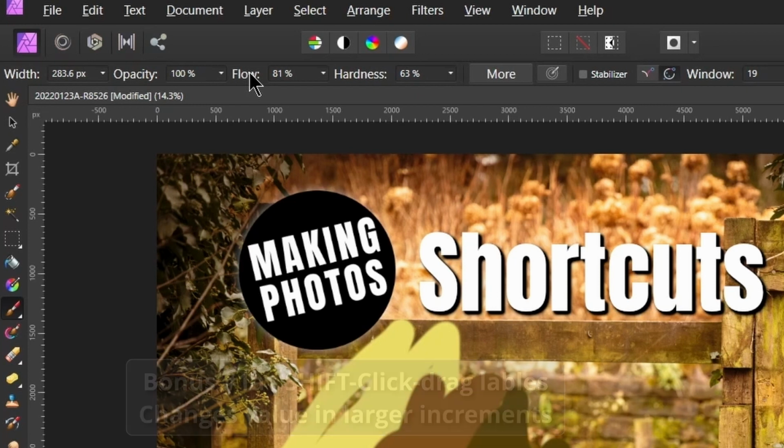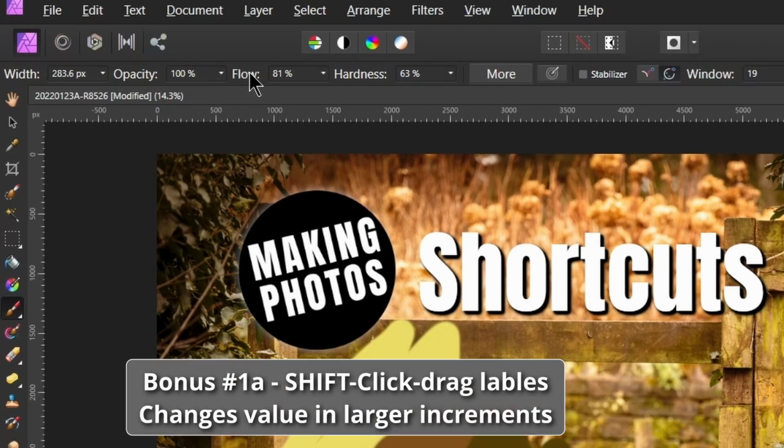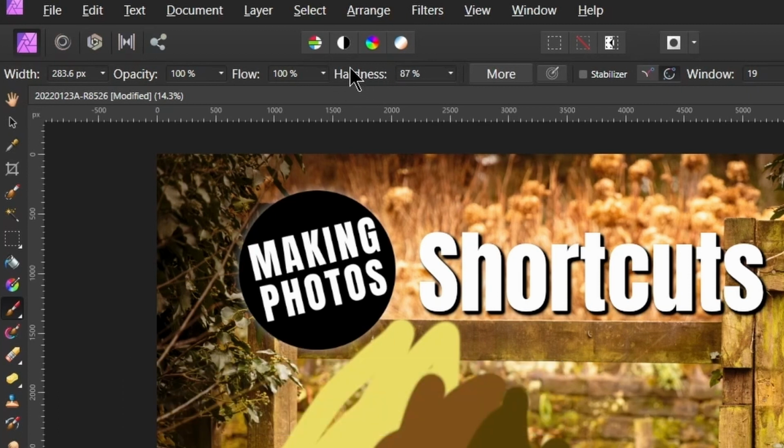If I hold down the Shift key when I do it, it moves in steps of 10 on that. And this happens with any label that you like. So without the Shift, it's a much slower move. With the Shift, it's in values of 10, so I can quickly go from 0 to 100% hardness.